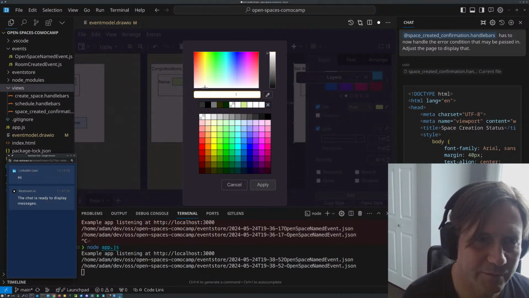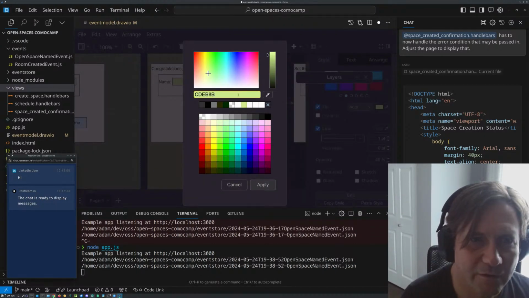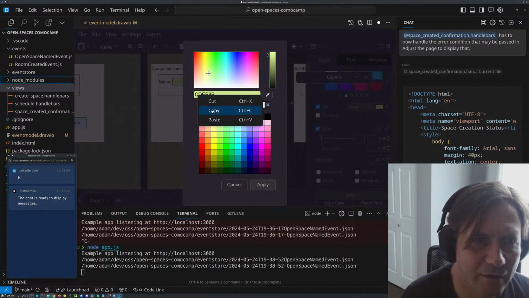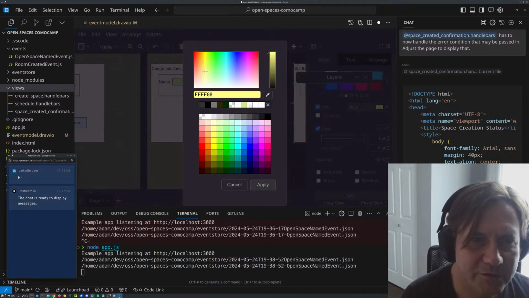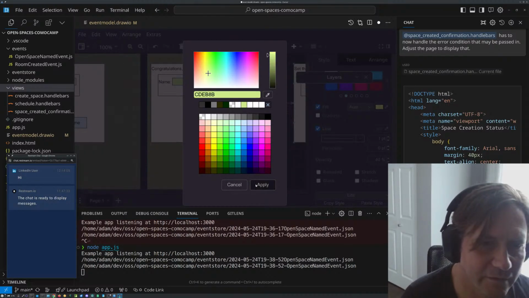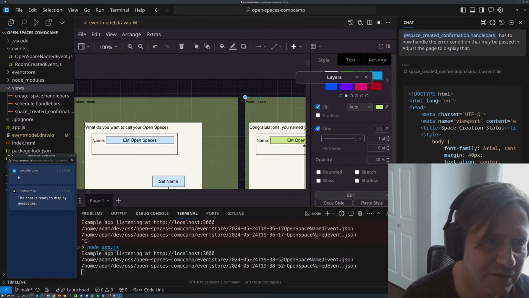And why did Control V work? Oh, did I not copy this? Go to here. Actually, we just have it here, don't we? Yeah, that looks like it's done. Okay, so we got two slices kind of done.